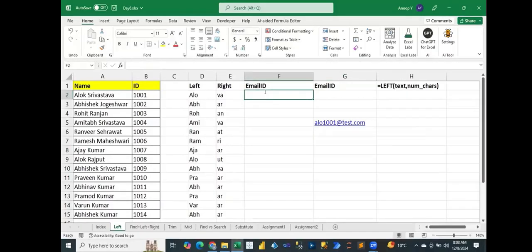To fetch the first three characters, I will say I need three characters, and it will give you those. After that, I need this 1001, which I need to concatenate. I can use the ampersand, and this is the ID, right? After that, what is required? @test.com, which is the manual text, so I can write it in double quotes. Press enter. See, it is giving you the result.